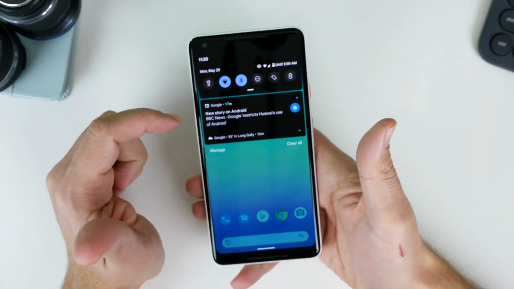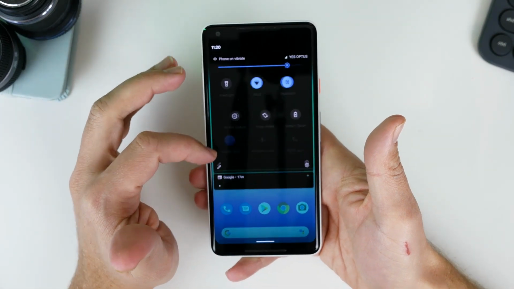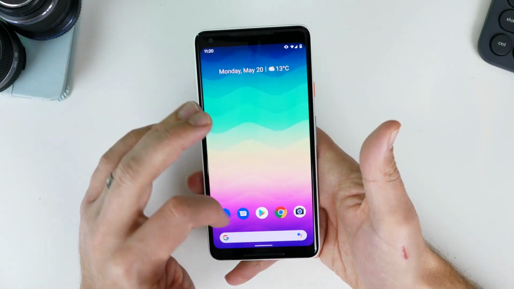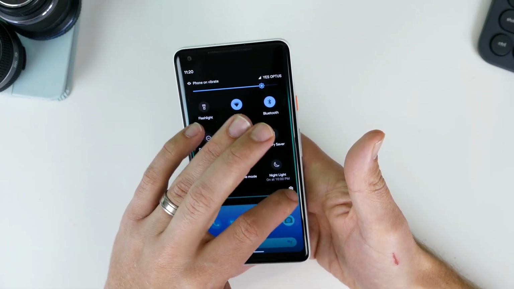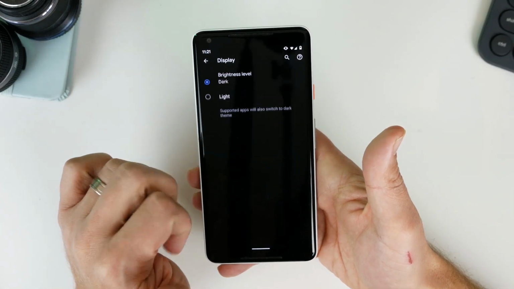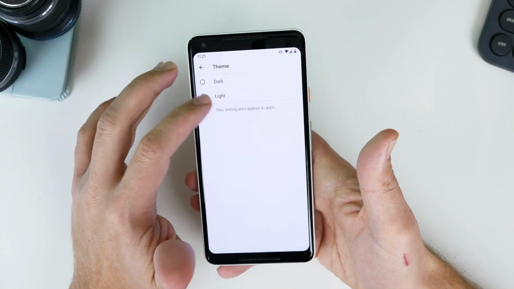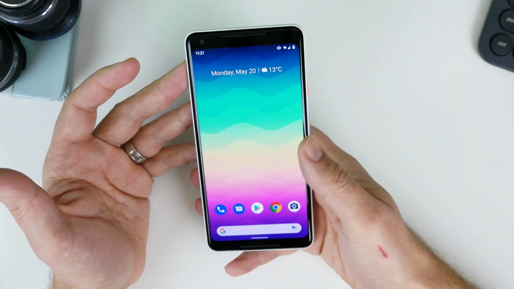Now, we also have dark mode built directly into Android Q. I've already got it enabled, and you can see when I swipe down the notification shade here, everything is quite dark. And to enable that, it's really quite simple. So we want to scroll down and go into settings, display, and then go to theme, and then click on light or dark.